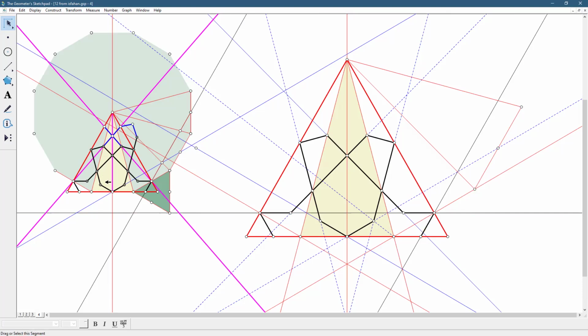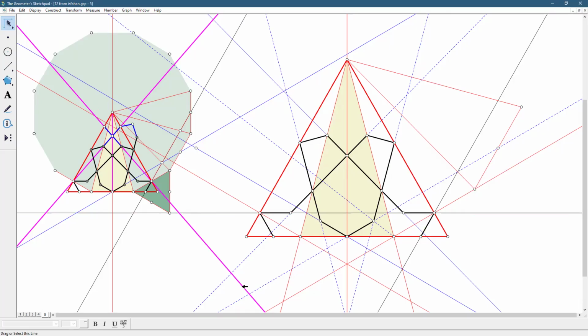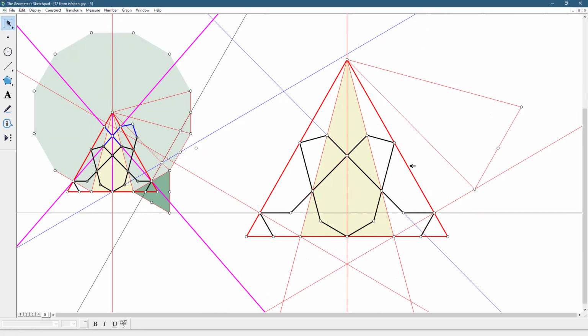This is the nice design that we got. File, document options, add, duplicate. What we need to do now is remove some of these extra lines because they will be useless for us in the future. And also this one and also this one. Okay, hide them. Yes, that is fine.